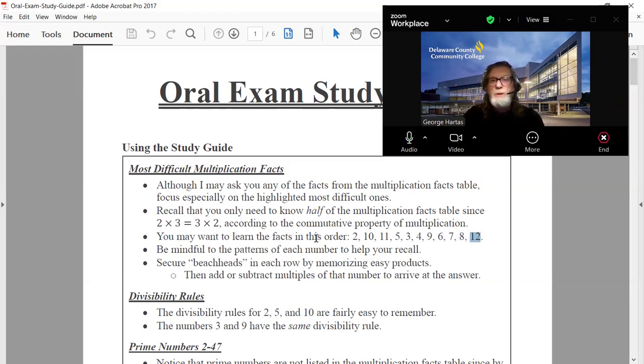All right, and then like I said, for number 9, there are patterns. I won't go into that in this video. You have to watch my video on the multiplication facts. There are patterns to the multiplication facts table, and that includes securing beachheads. Again, I'm not going to go over that here. Watch my other video to see. It's in section 1, the multiplication facts video. If you go into that section, you'll see it. It's called multiplication facts strategies.